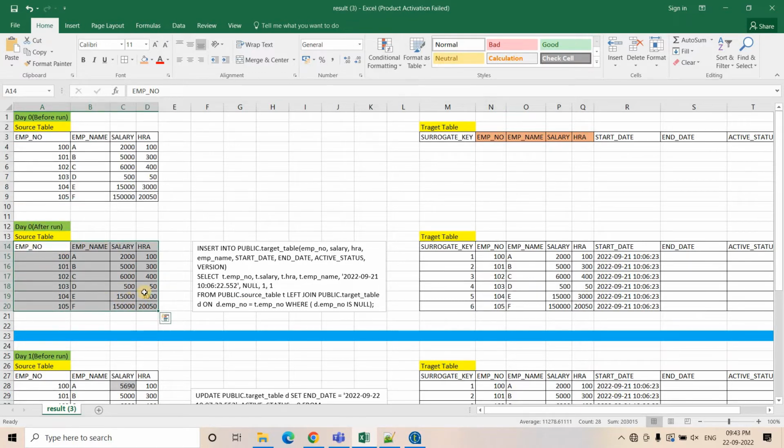The source table remains as it is. In the target system, this particular part is nothing but our source data. The only difference is the surrogate key, which is auto-incremented. And start date: suppose the job ran for the first time yesterday, because today is 22nd September and yesterday was 21st September.